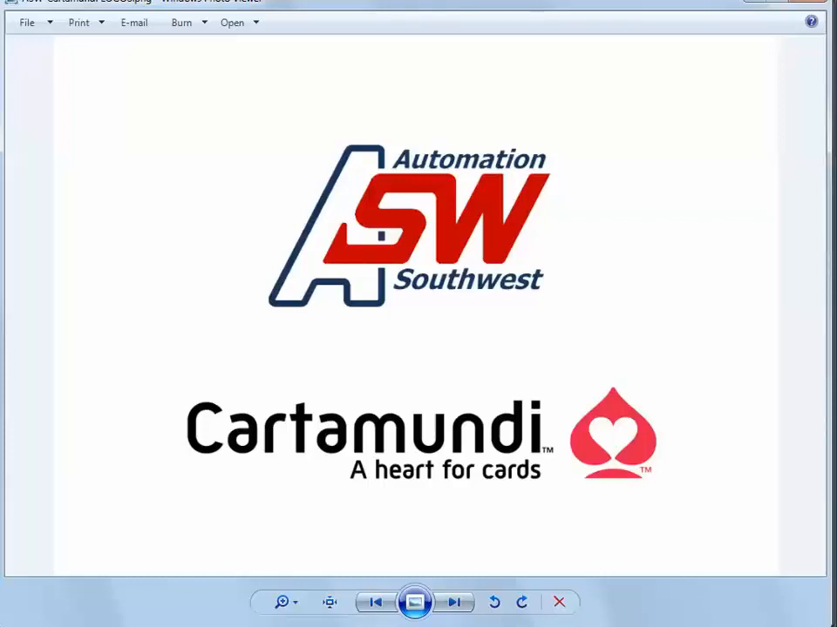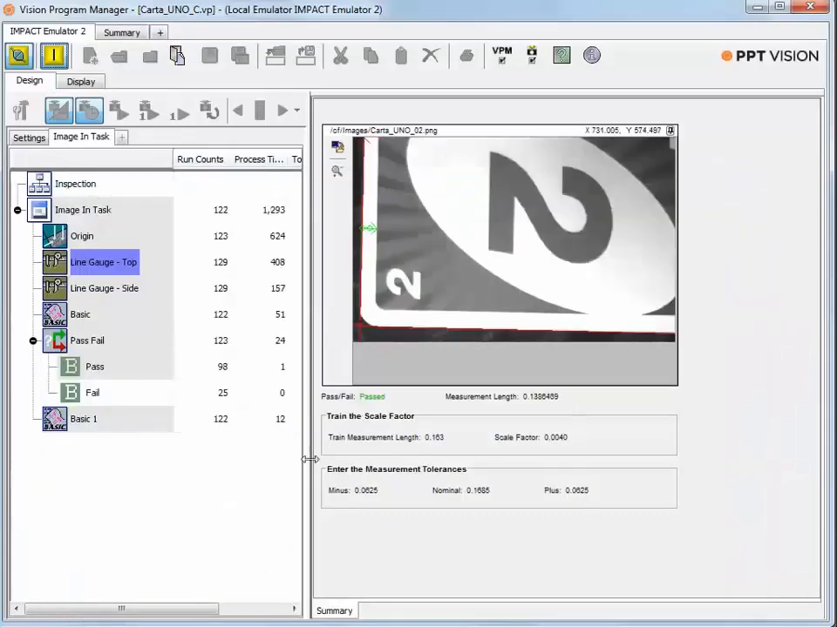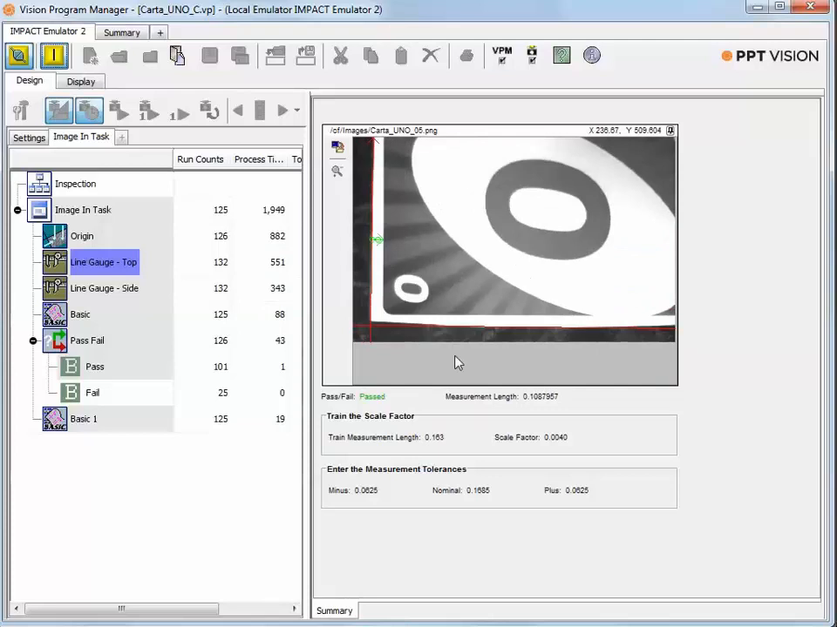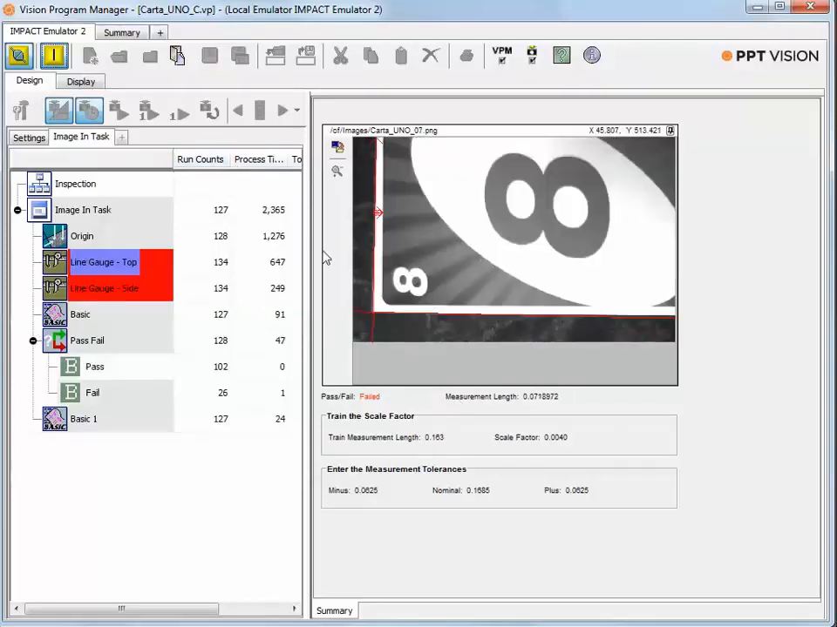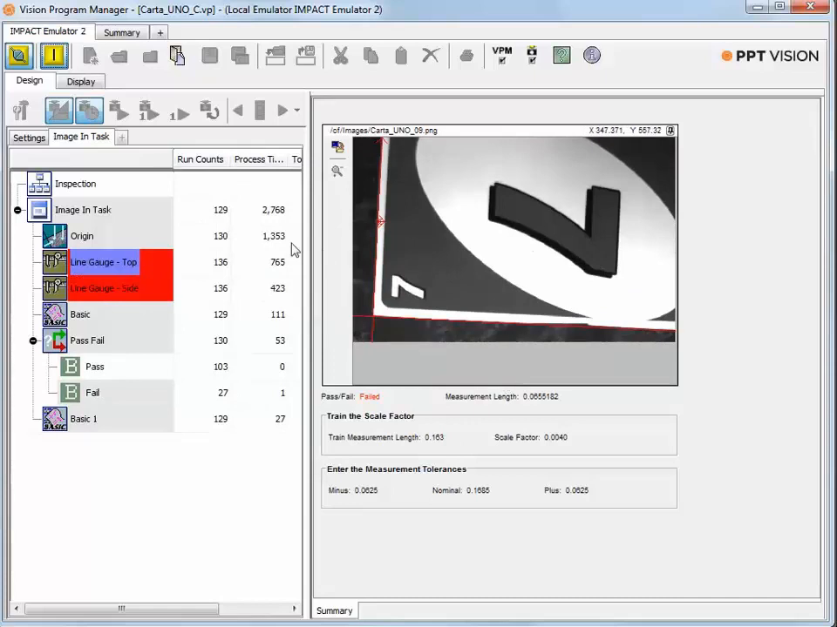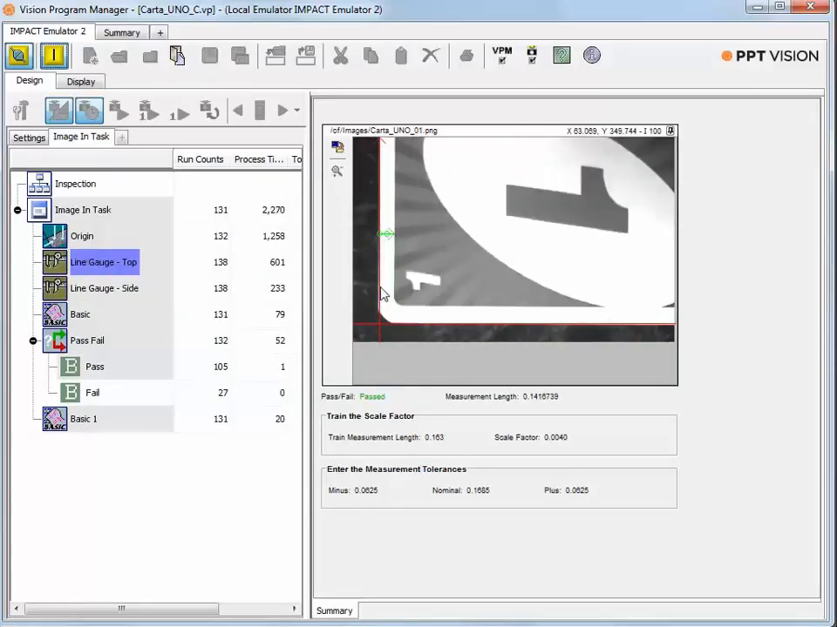I'm with Automation Southwest. What we're going to do today is run through a machine vision application we put together for Cartamundi. We're working with the maintenance manager of the plant. Out at the Cartamundi plant, there is some existing machine vision technology. What we're going to run through here is the Data Logic PPT Vision Impact software. We're going to try to make a few pointers of how this software works and let you guys at Cartamundi have a comparison between what we have here and what you're using today.